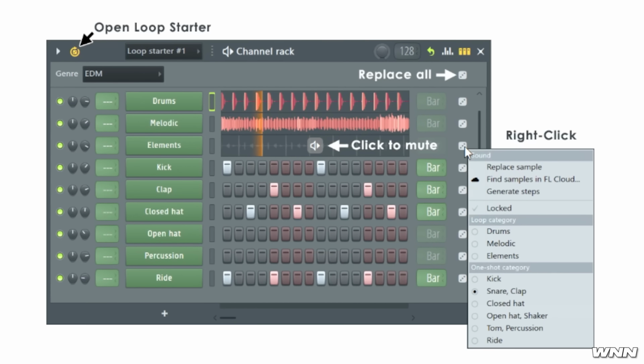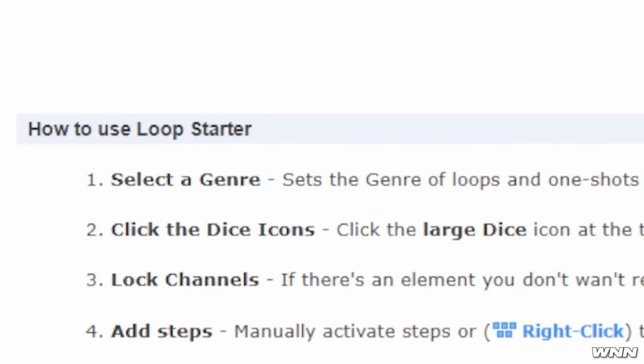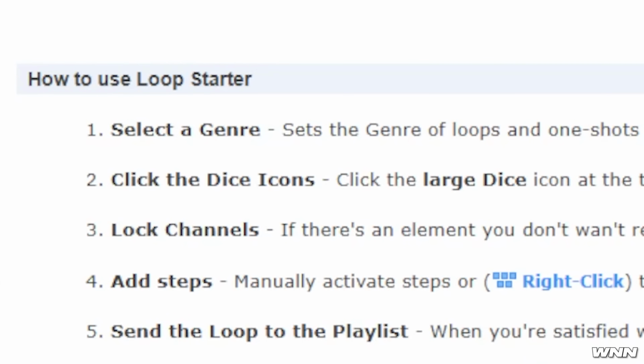Then you can utilize the dice icon to control how the samples are used. So you select a genre, then you click the dice icon. Very complicated stuff here. I don't know. I may need this repeated to me. I know this may be difficult for you FL Studio users, but feel free to go back and watch this video over and over again.